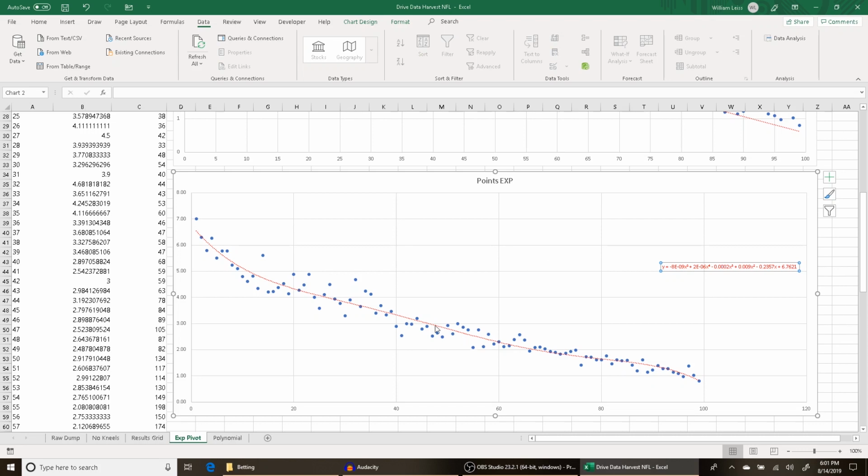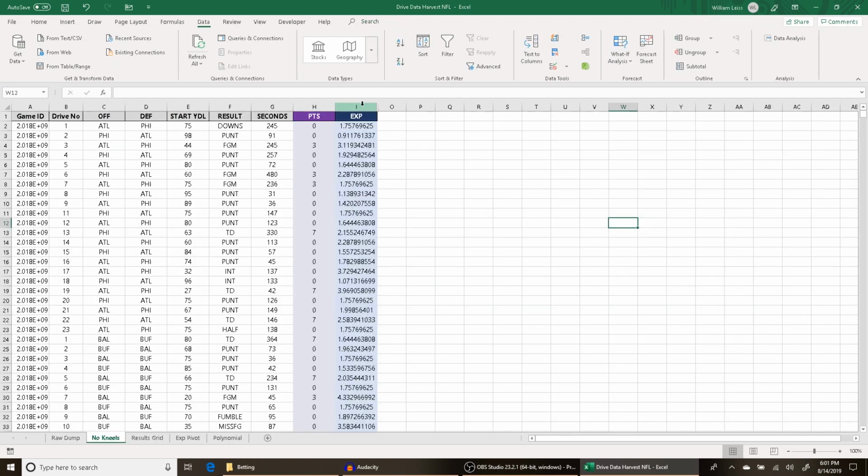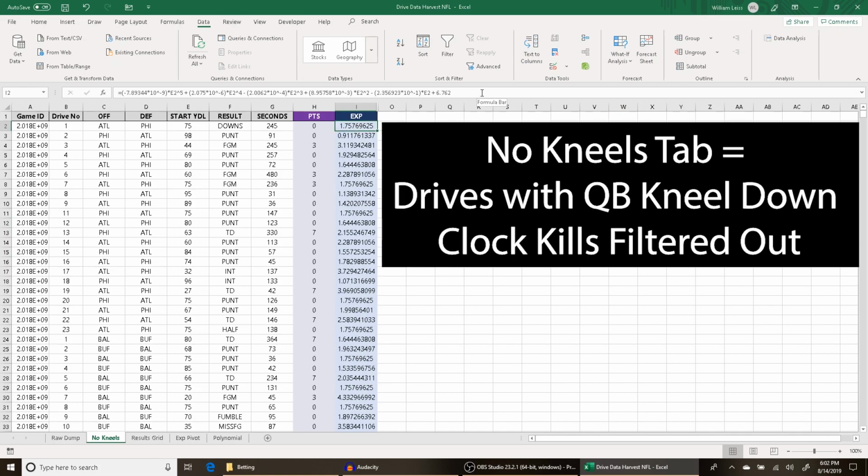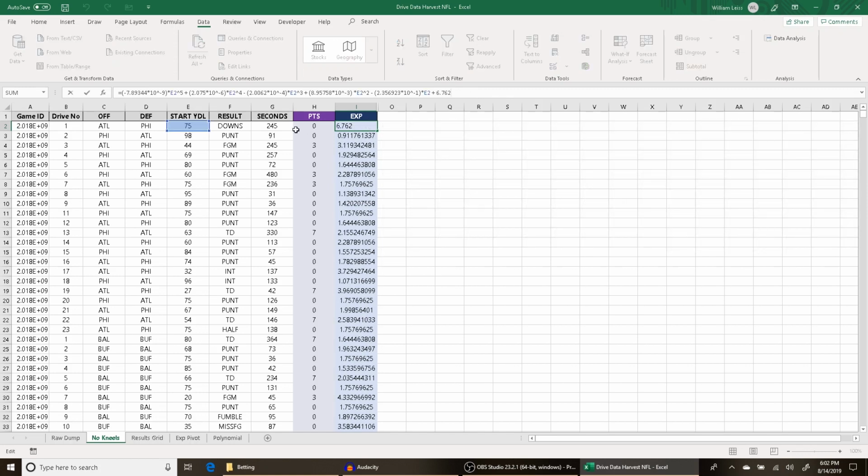So with this polynomial distribution, we know exactly how many points can be expected on every yard line that has an accurate line fit. And from there, on our No Kneels tab, we can create an expectation column, which is just the equation. I'm going to let you see the equation right here. If you want to pause it, go ahead and pause it. But here's the equation. Our x variable is just the starting yard line, and this calculates the expectation for every yard line all the way down.